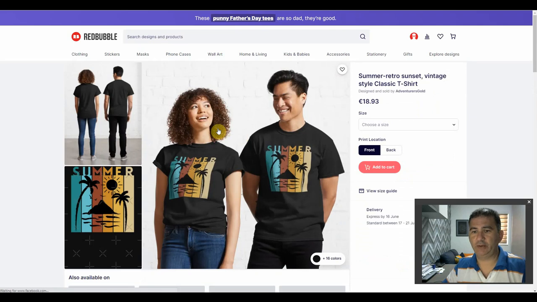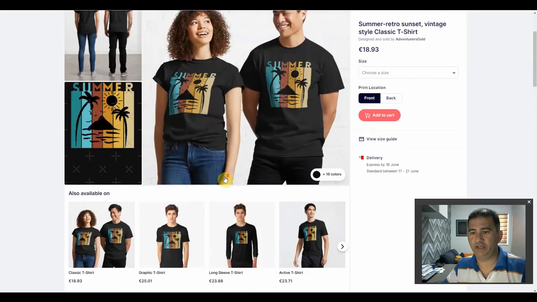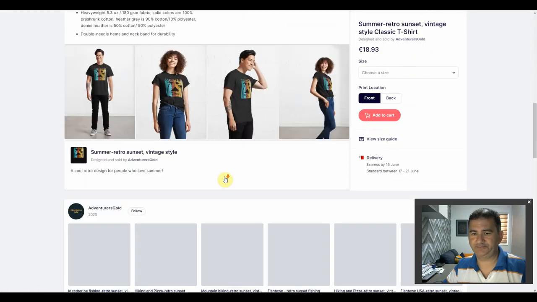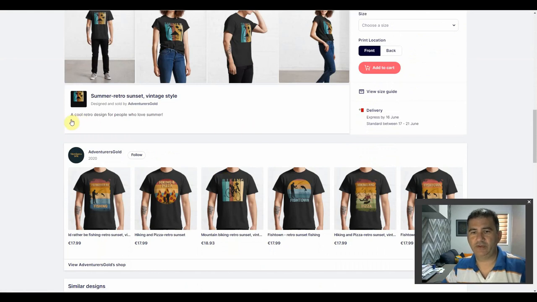Okay. Looks like a pretty nice design. Got a nice color spectrum over here with the word summer on each of the colors. Okay, so let's go down and take a look. Alright, so in terms of a description, we've got: a cool retro design for people who love summer.